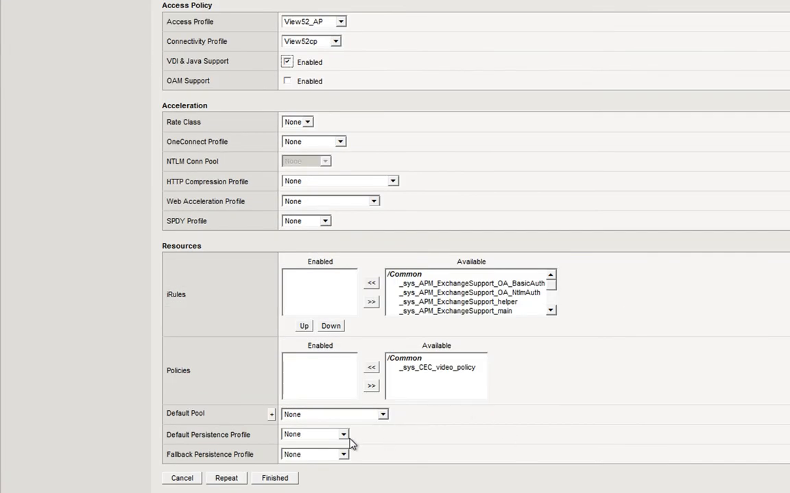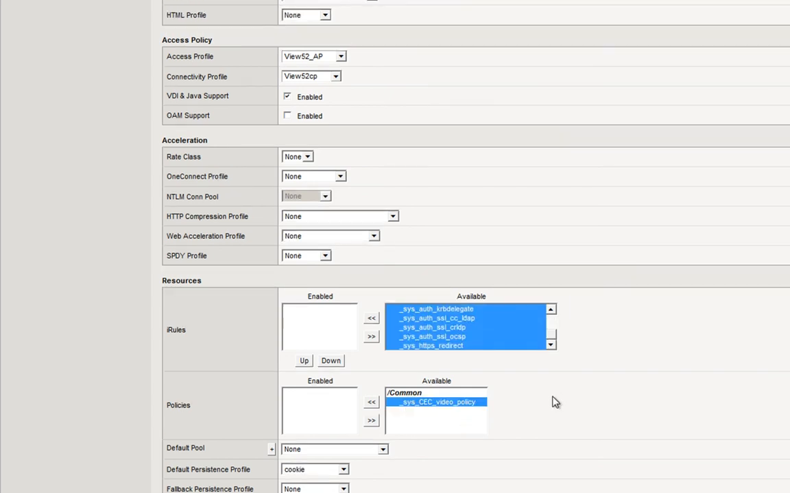Policies, default persistence profile. We're going to choose cookie for our default persistence profile. And we're going to click Finished. No, because the pool's being assigned by the Webtop. Oh, from the other. Yeah. Right, so we don't assign the pool here. It's being assigned by the Webtop through that access policy. Gotcha. So we click Finished.